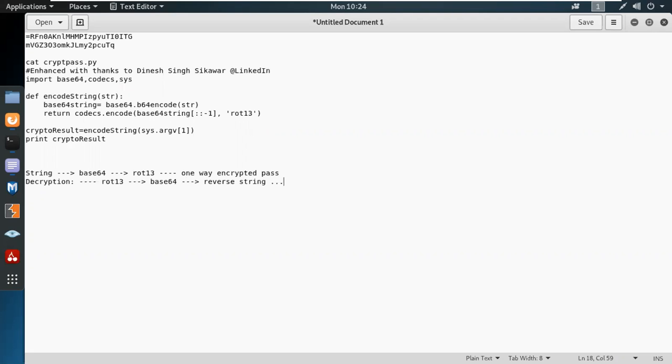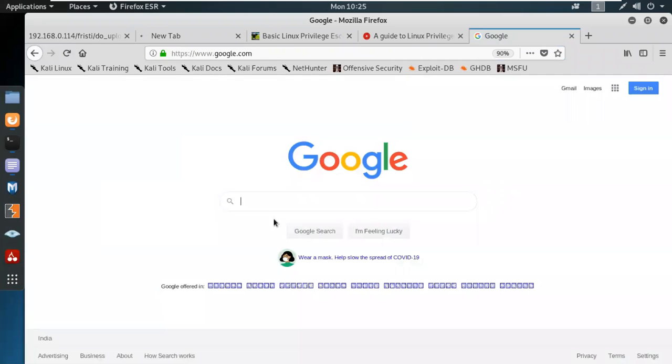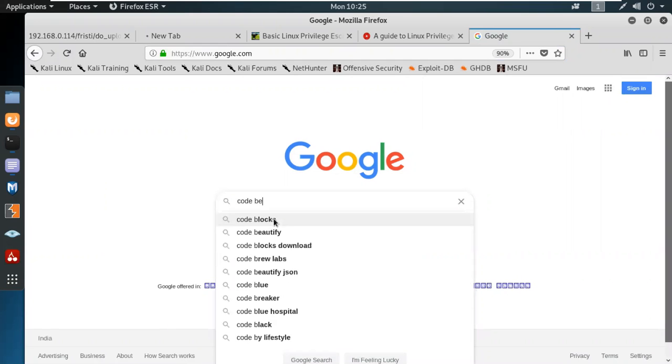But over here we have to understand the logic behind this. There's a simple string value which is converted into base64. Then this base64 is converted into rot13. So it's a one-way encryption standard. But if you want to reverse this one, we have to go backward. Rot13 will be converted into base64, then base64 converted into string values. So what we can do over here is simply go to a website. Code beautifier, I guess.